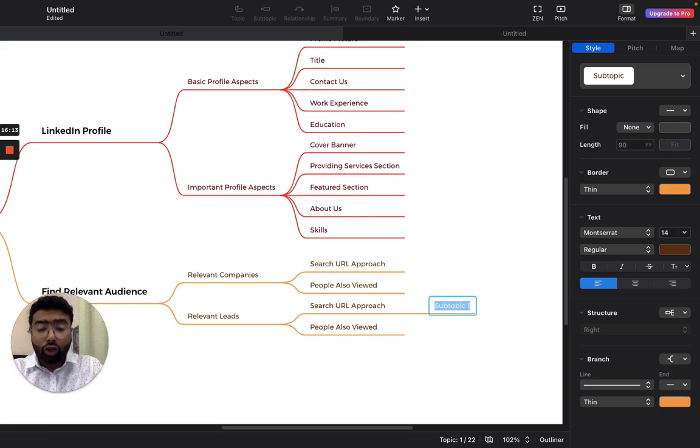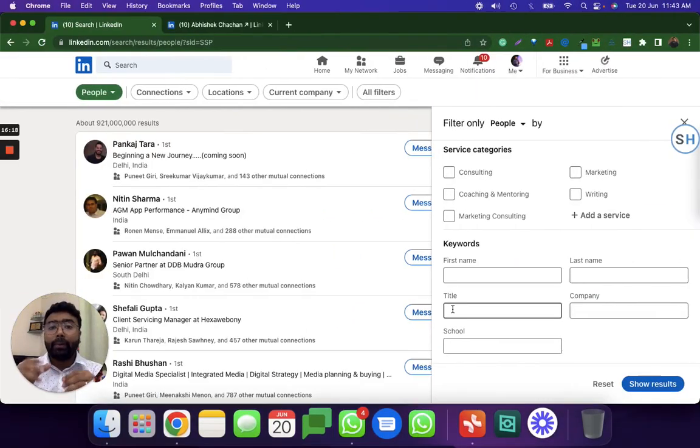Okay, the first one is called the OR operator. OR means you want to filter people on LinkedIn who have a specific keyword in their title or headline, or another specific keyword. For example, let's say marketing OR product, which means I am telling LinkedIn, hey LinkedIn, give me all those people's profiles who have either marketing or product mentioned in their LinkedIn headline, right? So OR is one of those filters.